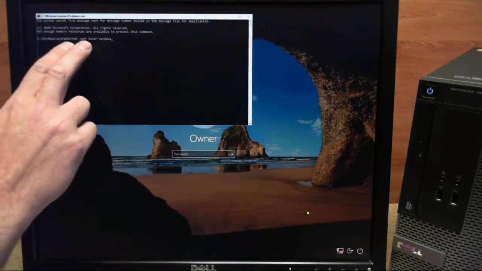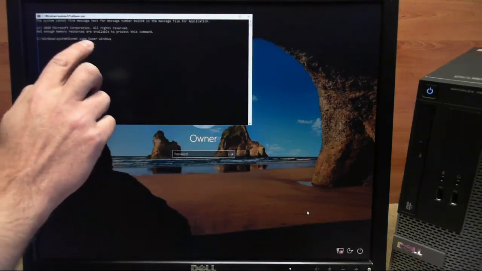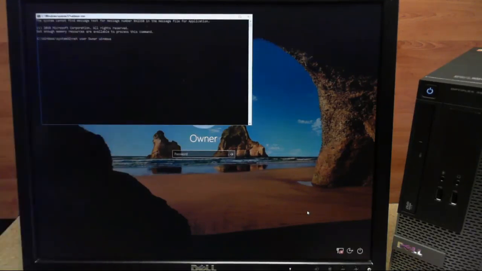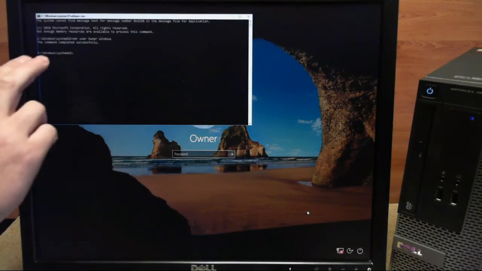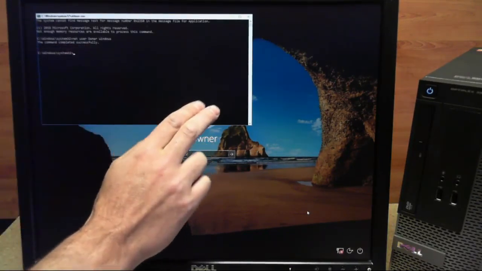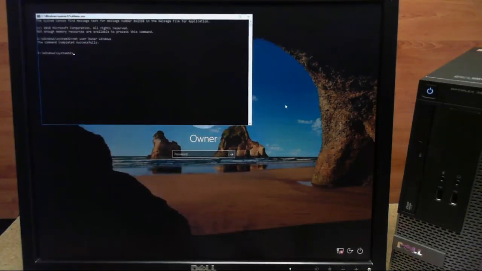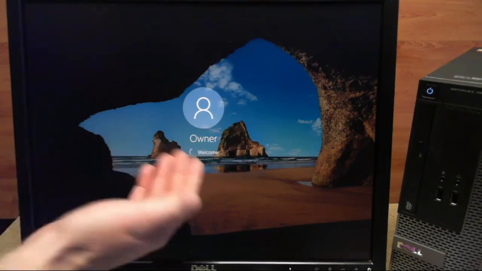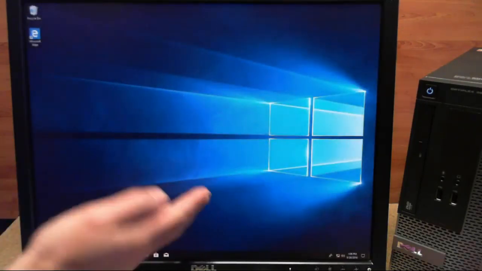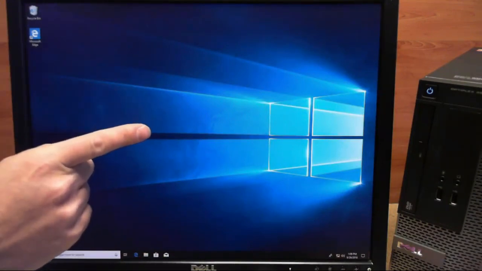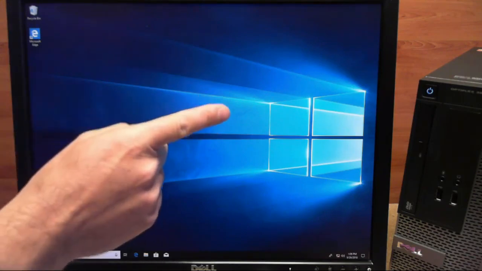So we went ahead and put in the command net user owner and our new password, which is going to be Windows. So we'll go ahead and hit enter. And right there, it tells us that the command completed successfully. So we'll close out the command prompt and try out our new password. And there we are. Logged us right in. And that's how you change a Windows 10 password. Knowledge is power.